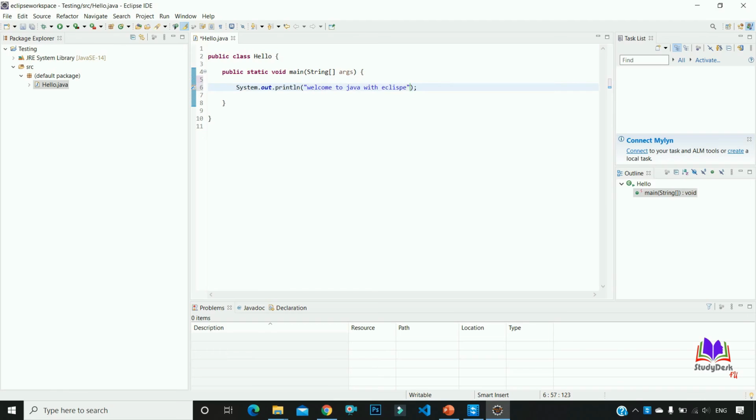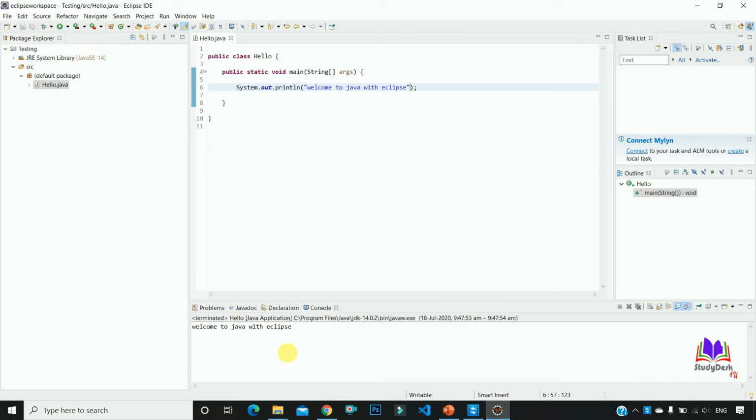This is a very simple editor where you can use Java projects. Now if you want to run this project, we have two options: one is regular execution, another is debug mode. First, for execution mode, just click on the Run button. You will find the output in the console at the bottom of the screen. See here, welcome to Java with Eclipse. Like that we can run the program.